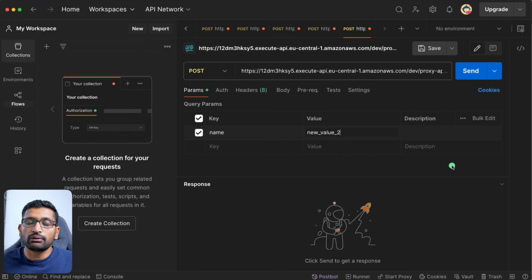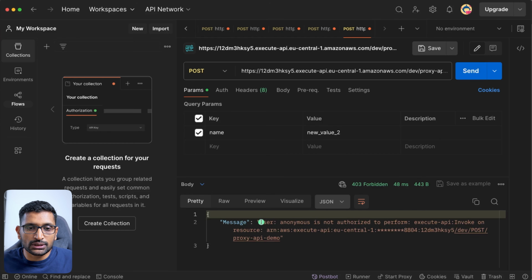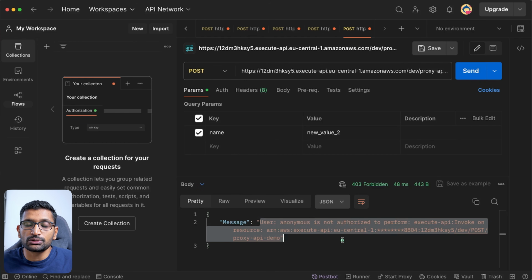And now we have a resource policy which is denying based on my public IP of my personal laptop. So just click on send over here, and here you can see user anonymous is not authorized to perform this particular action. So which means our resource policy is active and it is actively denying the request originating from my personal laptop. So that's how you can modify and work with your resource policy to allow and deny any request coming to your API.